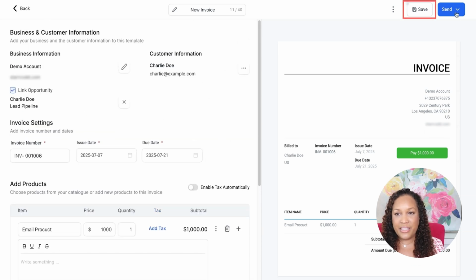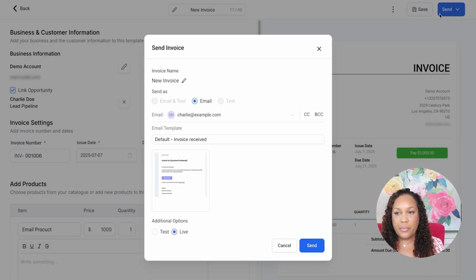You can either save this or you can send it. So I'm going to go ahead and send this out. You can send it by email and text, email or text. I'm going to send it via email.